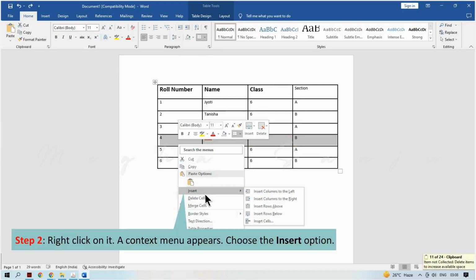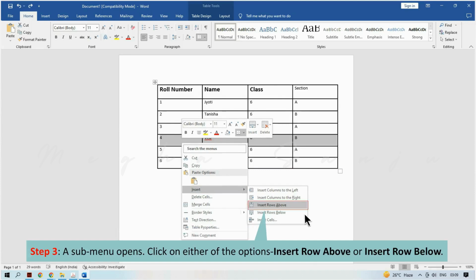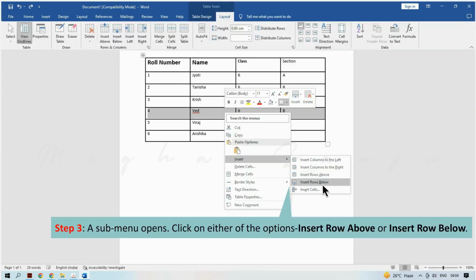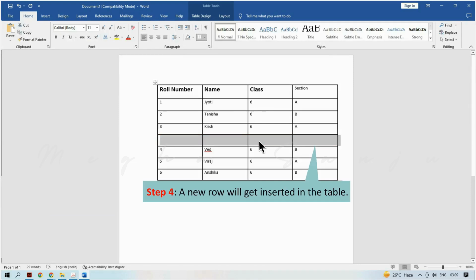Step 2. Right-click on it. A context menu appears. Choose the Insert option. Step 3. A sub-menu opens. Click on either of the options, Insert Row above or Insert Row below. Step 4. A new row will get inserted in the table.